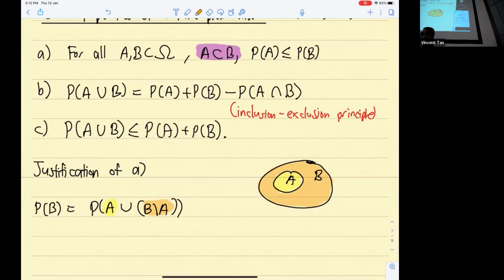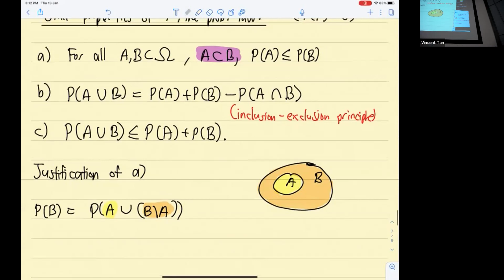The yellow part and the orange part have a certain property that starts with D that is very useful. Do they have any intersection, the yellow part and the orange part? They are disjoint. Okay? So A and B take away A are disjoint.